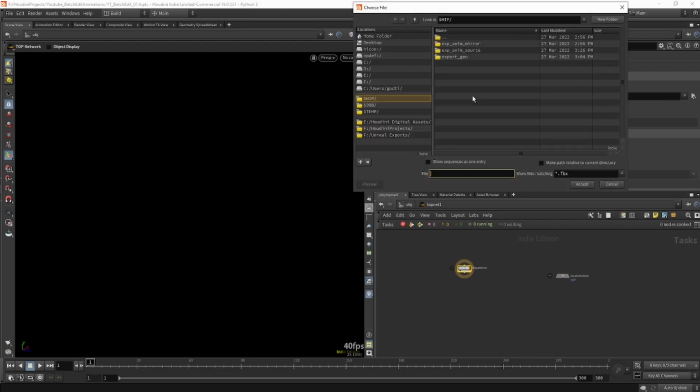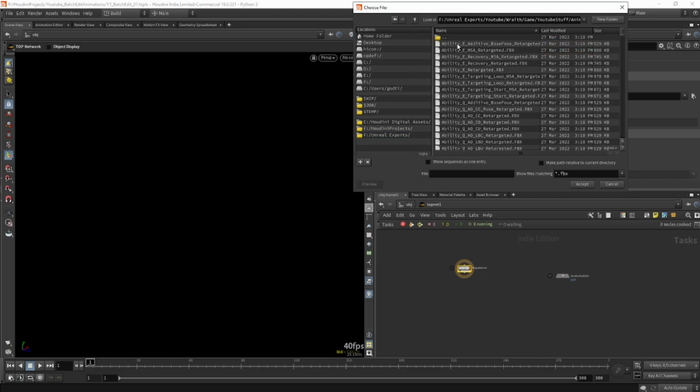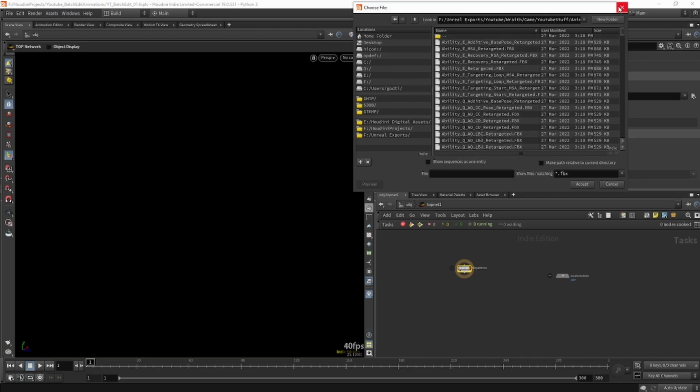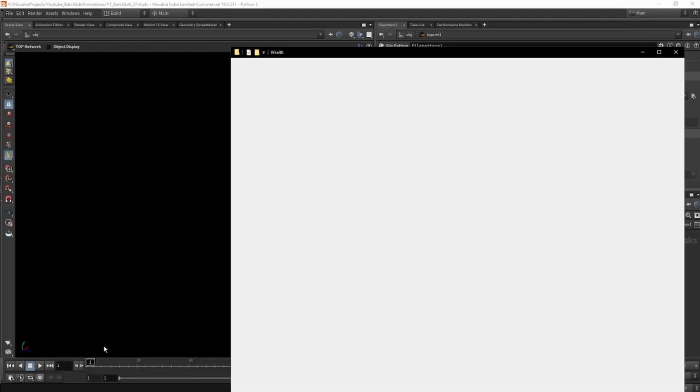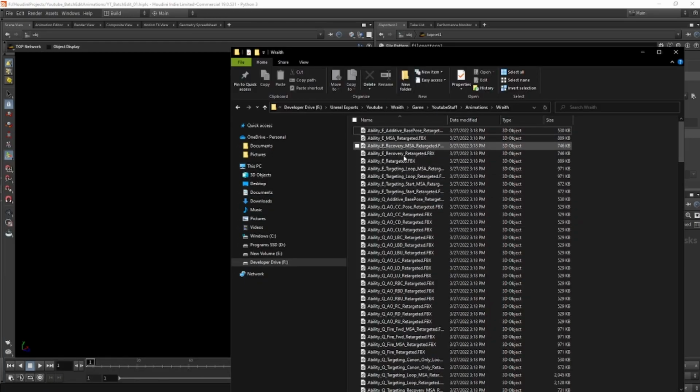I'm going to navigate to the directory where we saved all those animations. The one thing that I did differently in my own project is I organized all of these animations by category so that I could filter out what I want. So let's do that right now. Let's go to that file path, which I think is, yep, here.